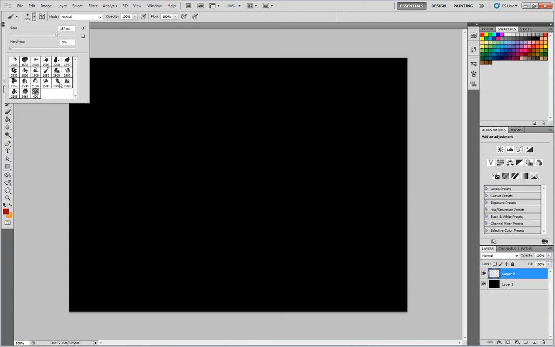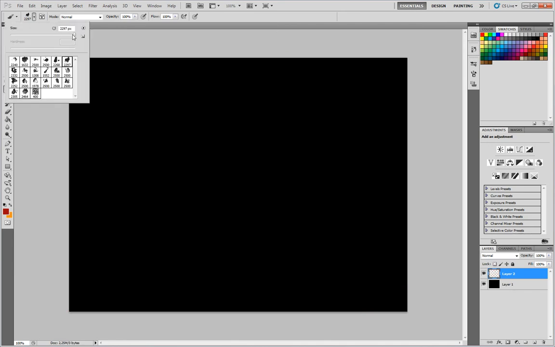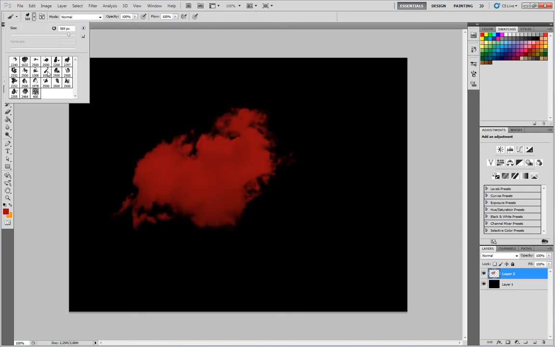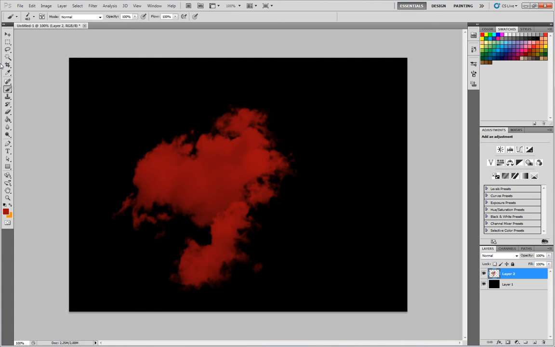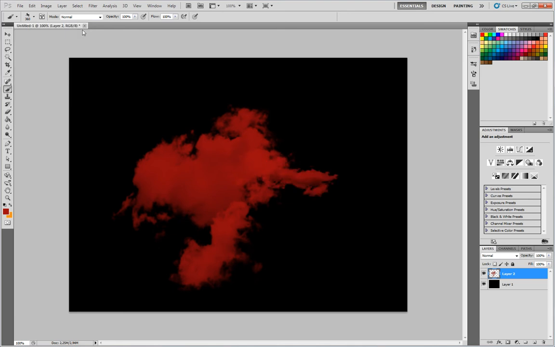Now there are all your clouds, and you'll see they're really high res. So what you want to do is lower them to about 500 to 600, and make your nebula all red. Now don't forget to resize them. So be creative. Make your nebula look like you want it to.